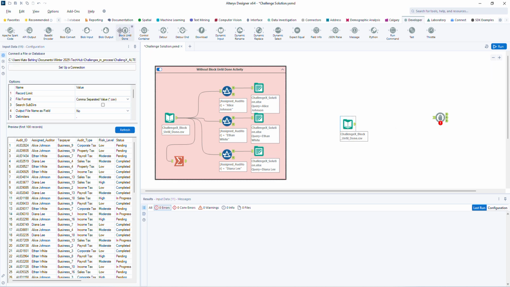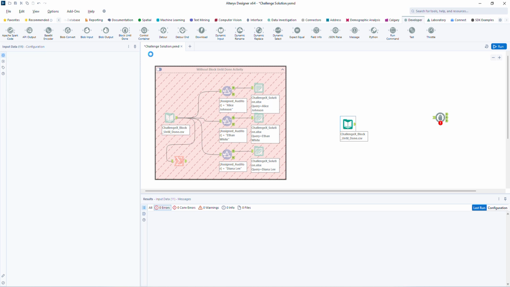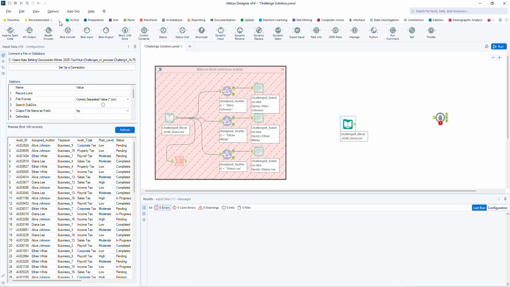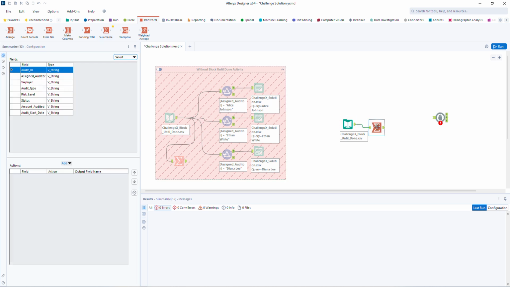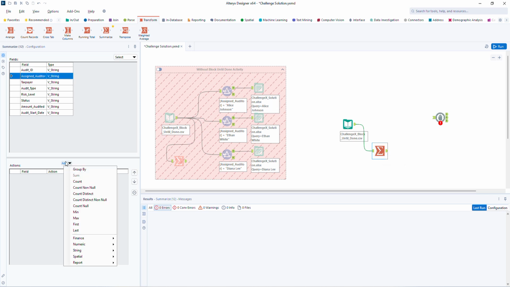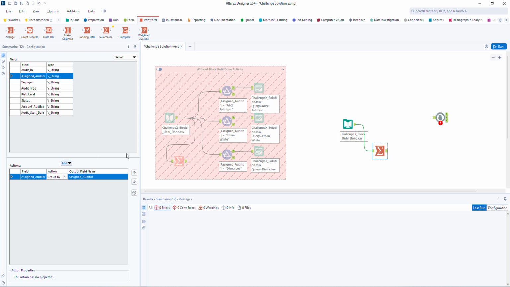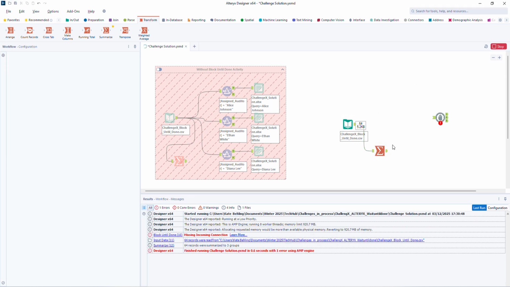Then let me turn this off real quick. We're going to want to figure out how many different auditors we have. We already know in this one that we're going to have 3, but assume that we didn't know how many auditors were in there specifically. The way that we can do that is by using the summarize tool. We select the assigned auditor, and we click group by. If we do that, then it's going to group all rows into a distinct value. And so we'll get a list of all the different unique auditors that we have.